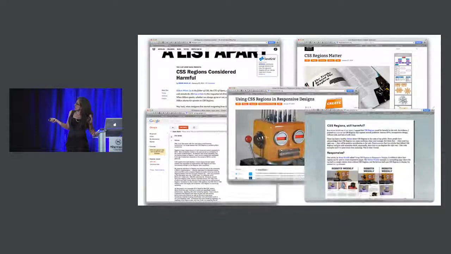CSS Regions Considered Harmful on A List Apart, written by, I don't know, the guy who invented CSS, Håkon Wium Lie. And he's right. And then here's Google. I still don't understand this email explaining why they took it out. I have like 4 different ideas about what this really means, and I don't know which one's right.